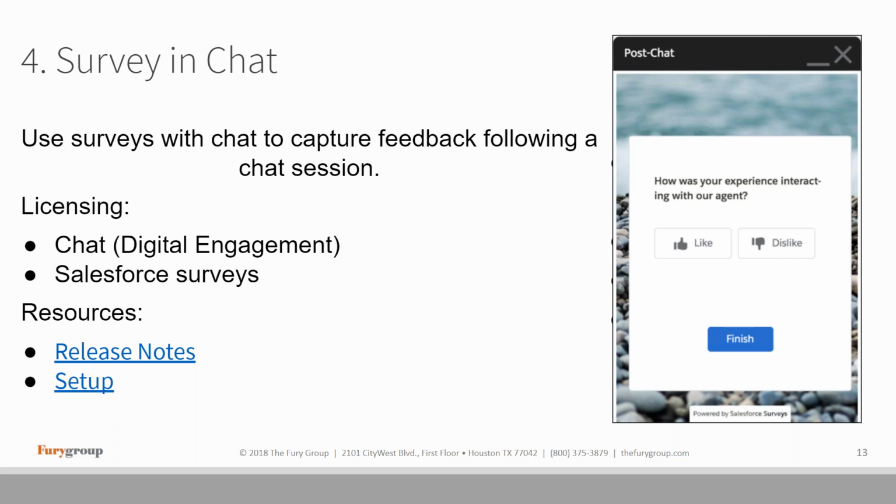If you're having thousands of chats a year or so, it's a really good coaching and analytics tool, and really lets you understand what your reps are saying and doing right or wrong, and capture that feedback. And so, surveys embedded in chats.